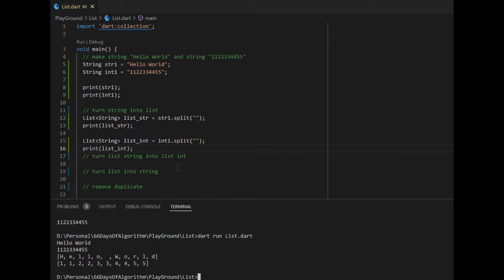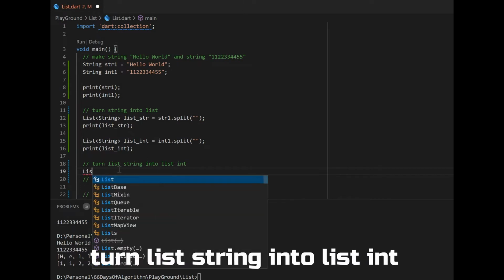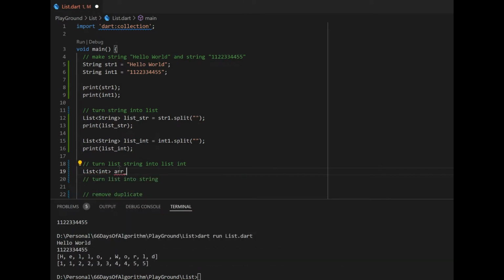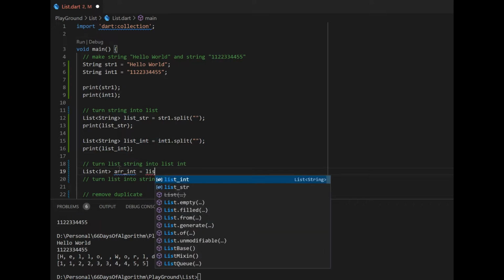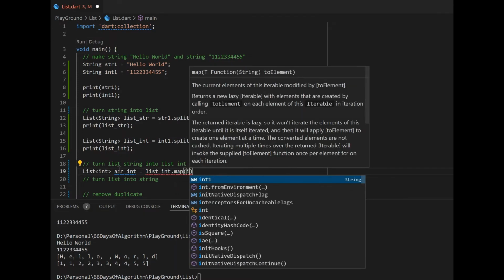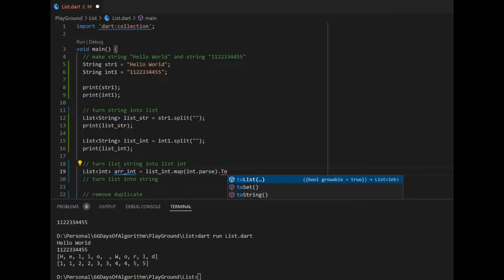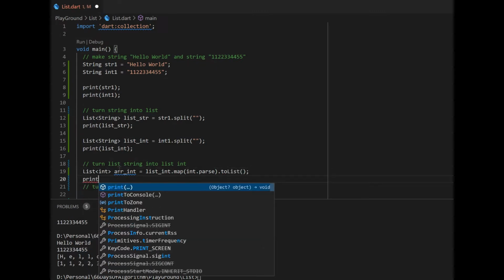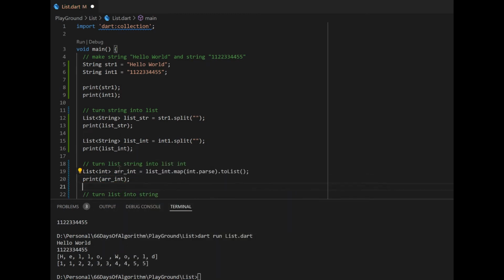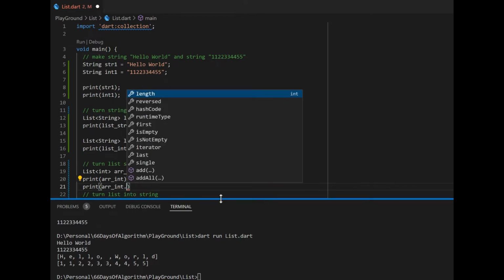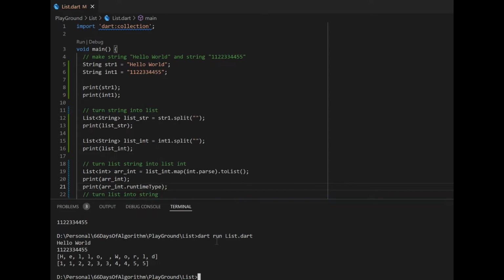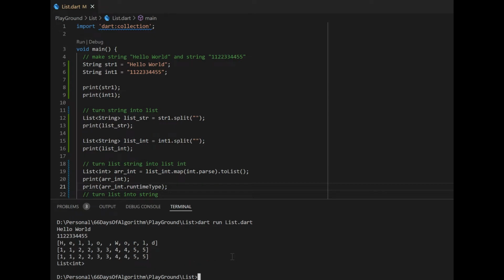See, both of them are going to be a list in here, and I'm going to turn the list of string into integer. So I'm going to say a list of integer in here. It says array of integer name, because list of integer is already taken. We're going to say name is list integer, and we're going to map with integer dot parse. Everything is going to be integer in here, and I'm going to change this back into two lists. Okay, and I'm going to print array integer, but it will show no difference. So we need to print array integer dot runtimeType, right? So it's going to show us what kind of type that is.